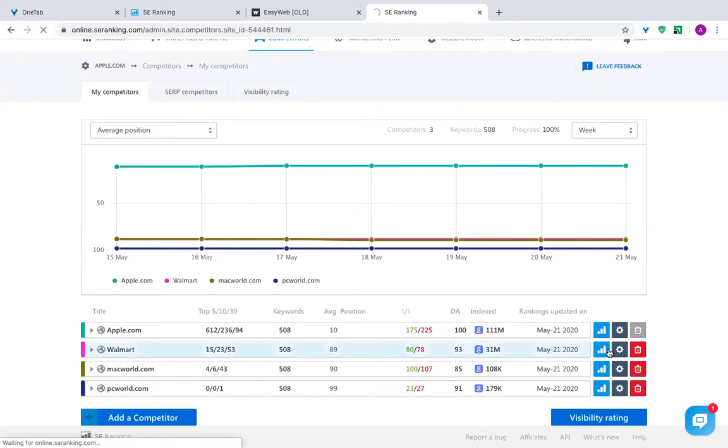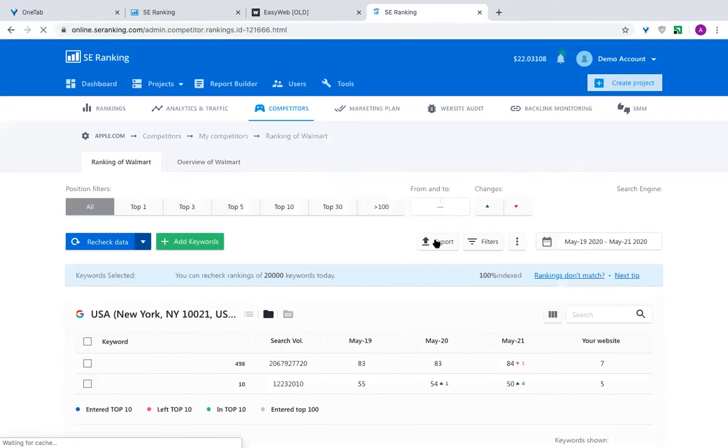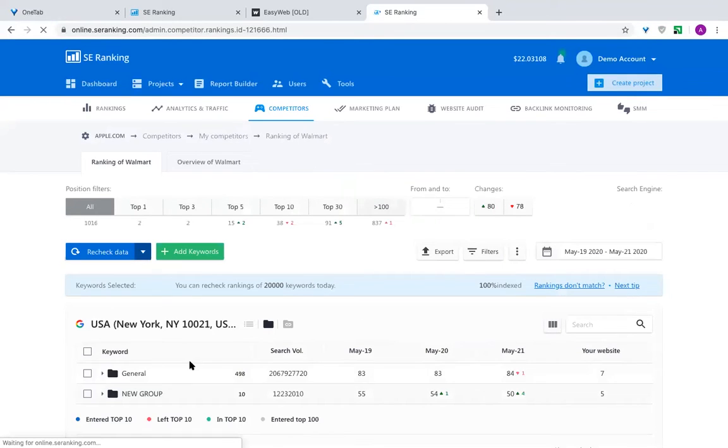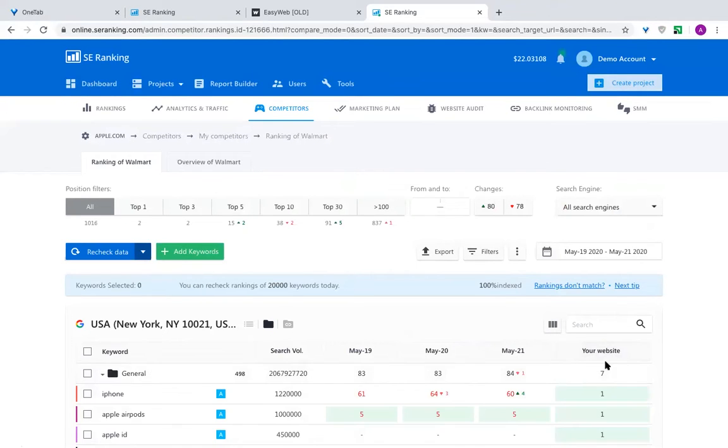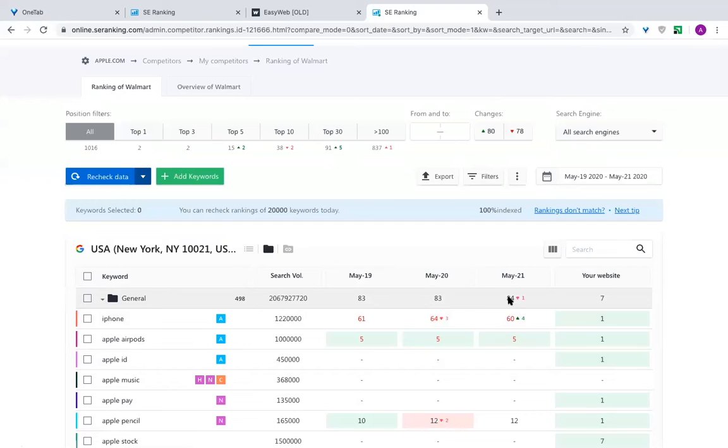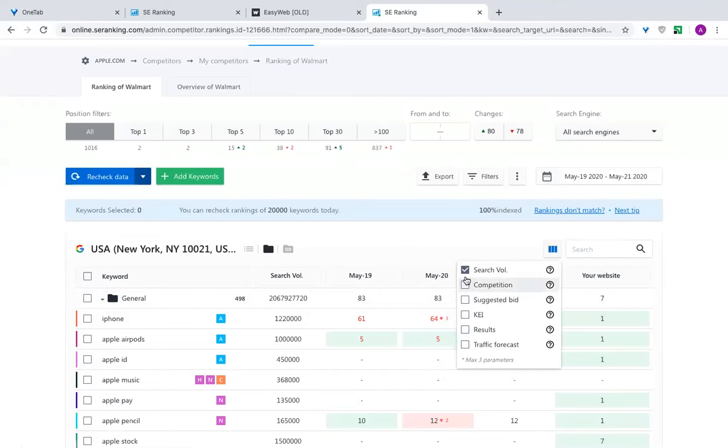Now, to get additional information on any of the added competitors, let's go over to the rankings icon right over here. Once it loads up, it's very similar to the data that I showed you in the rankings module, but this time you're able to see your latest rankings for your own website, and how your competitors were ranking in the last 3 days. You can also play around with the calendar and set different dates. Once again, you can add up to 3 parameters to make it easier to analyze all of the data that you see here.